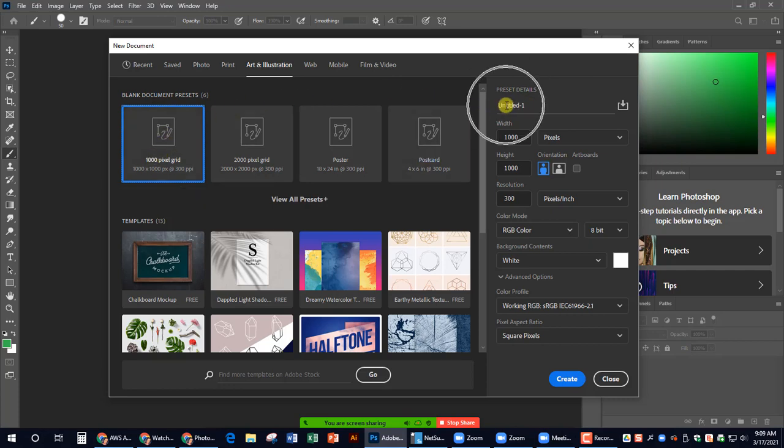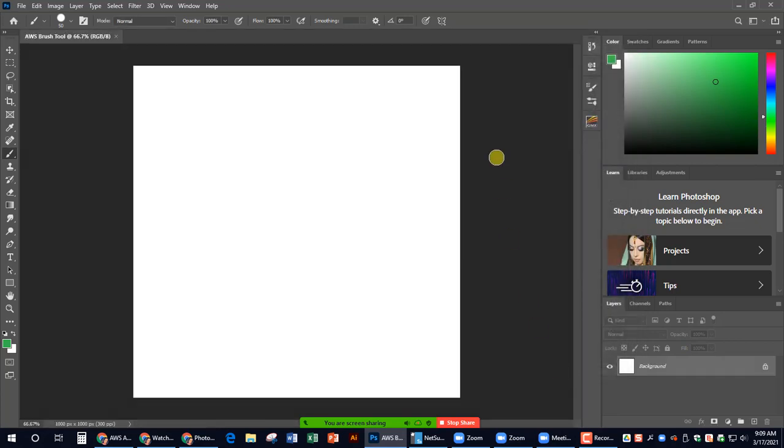After that, we're going to come over to the right here, and where it says Untitled 1, we're going to give it a name, and I'm going to call this, for y'all's benefit, AWS Brush Tool. And then I'm going to come down to the bottom and click Create. So you get a nice square 1000 by 1000 sheet.